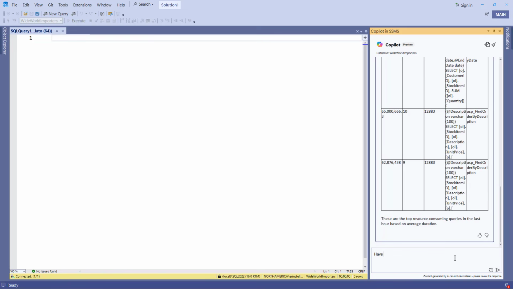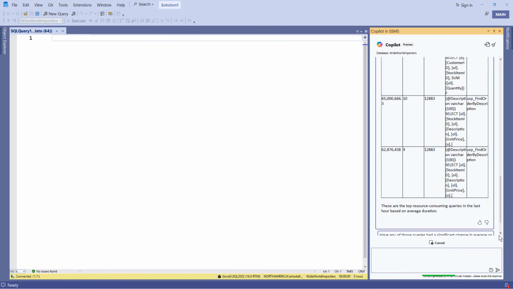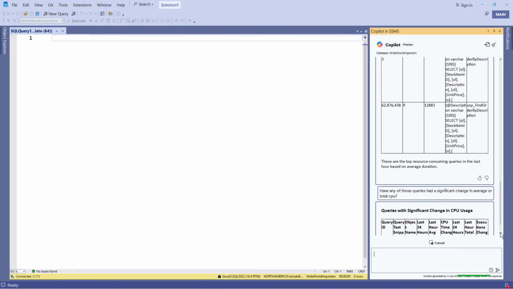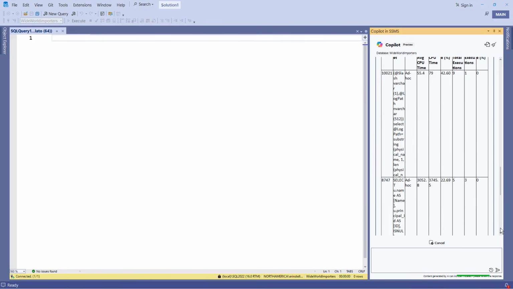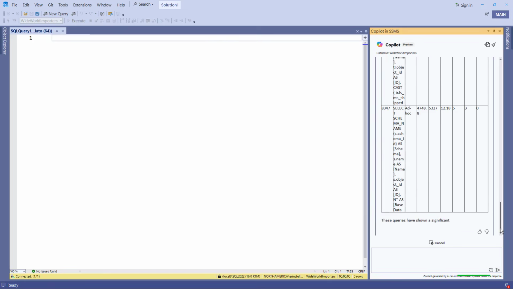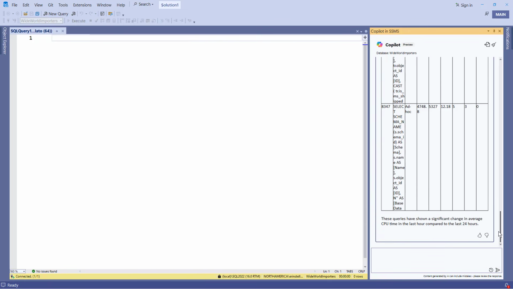And it's doing that based on average duration. I could ask it to look at CPU. I could ask it to look at I/O, memory. It's defaulting to duration, which is pretty typical. And then I said, have any of those had significant changes in CPU in the last hour? And so it comes back and says, okay, these have shown a decent change in CPU in the last hour compared to the previous 24 hours.